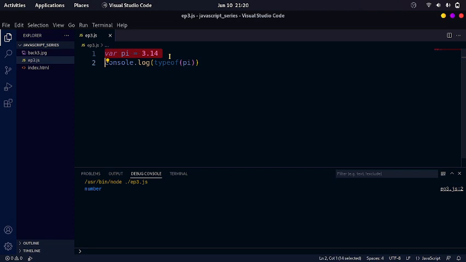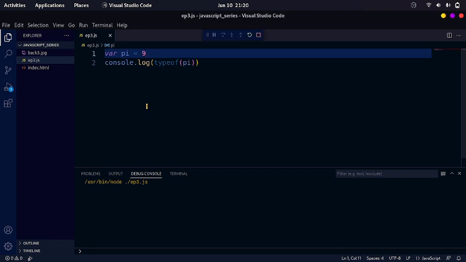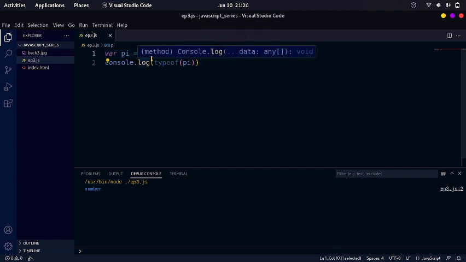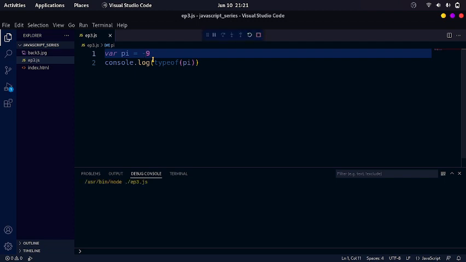I'll try 9 and run it. Yes, we're getting number. What if it was -9? Still we get the same output, number. Our normal mathematical integers will be stored as number. The data type in which it stores them is called number.